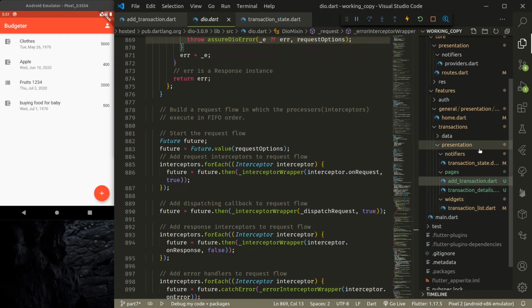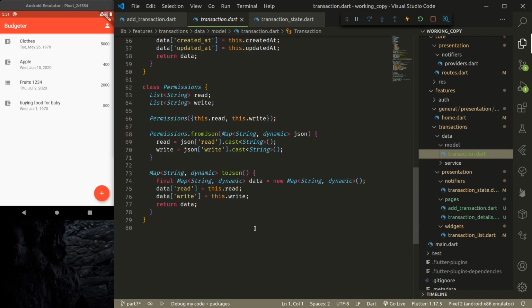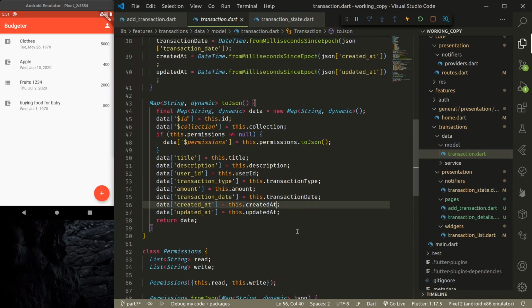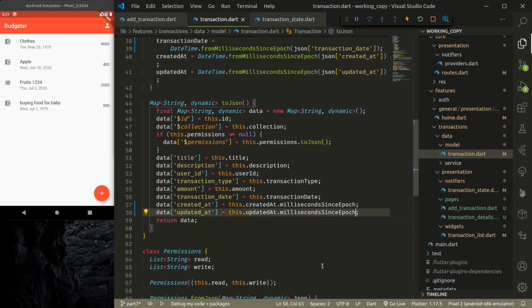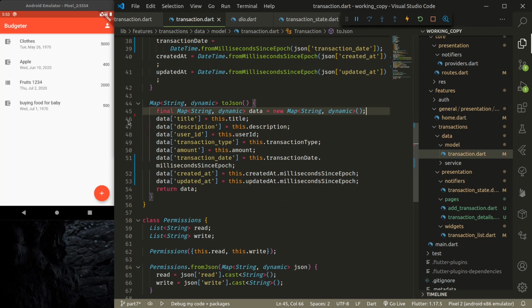Let's check the transaction model, data model transaction. So here toJSON function, okay, created at and updated at should be milliseconds since epoch. Transaction date should also be milliseconds since epoch. Okay, I have to make few adjustments here. So we need to remove these permissions, collection, and ID from toJSON. We do not need this in our data. Let's save this, hot restart one last time.